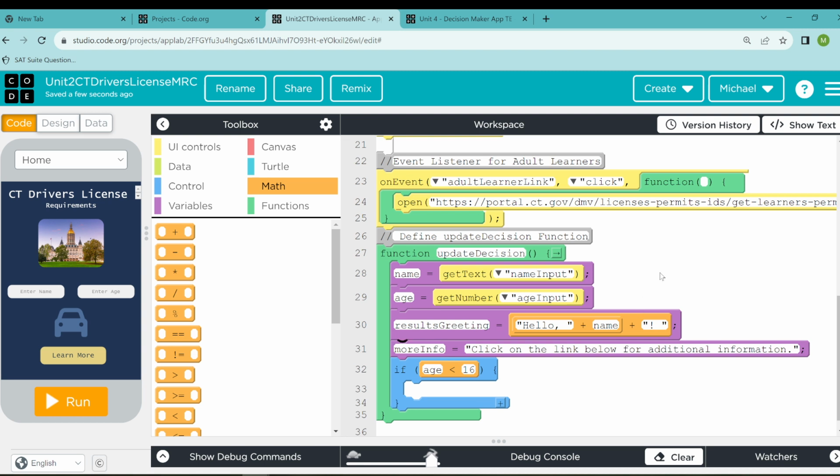Okay, so we've done a lot here. We've introduced variable names, both string and age. We've introduced a string variable called moreInfo that has a full statement that will not change. And we've also introduced and assigned a variable called resultsGreeting that is a concatenation of a string with a variable and another string. So we've covered a lot.